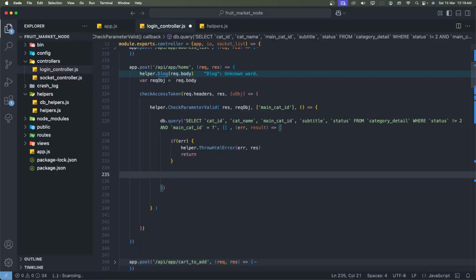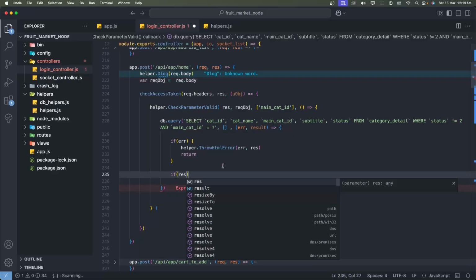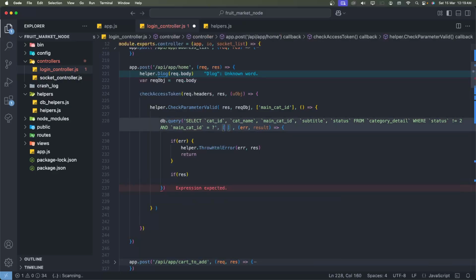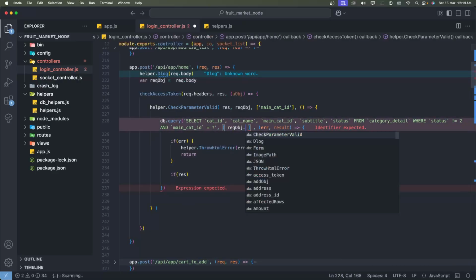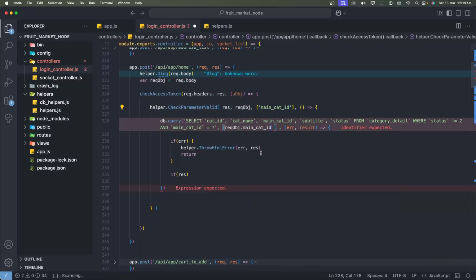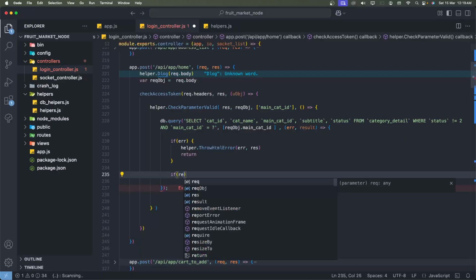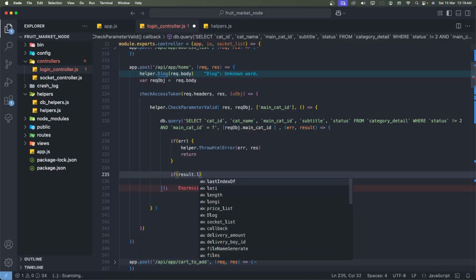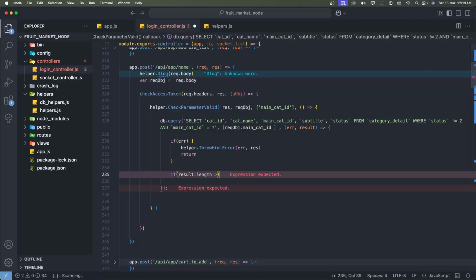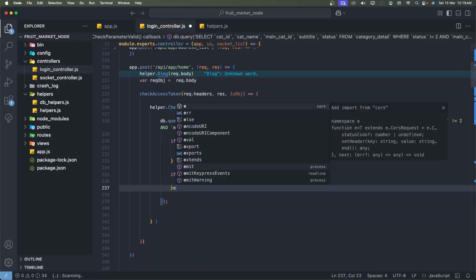Now we need to get this data. After that we need to check the result, and first of all pass all the data, request object.mainCategoryID, so we get all the subcategories for this specific main category. After that we check if the results length is more than 0, else we create the else part.